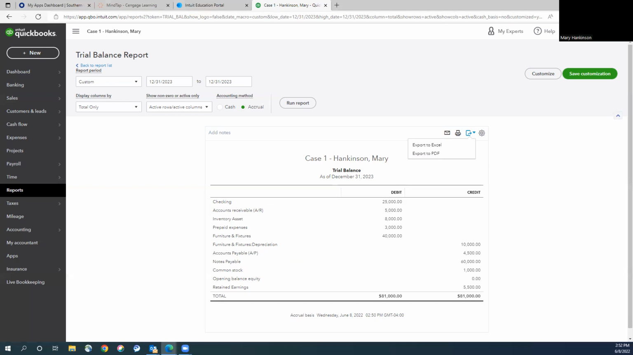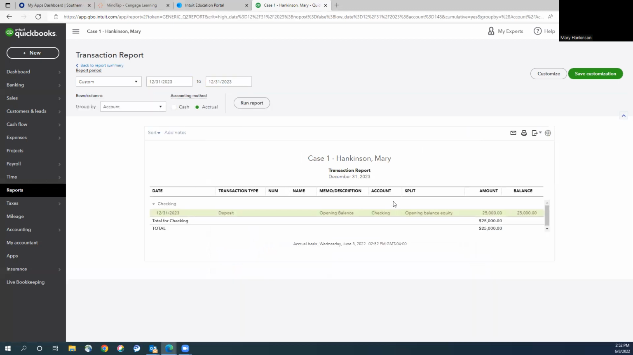Now, if for whatever reason your numbers do not look right, that means you need to change something. How can you do that? Well, as I roll my mouse over the trial balance report, you see hyperlinks. You can click on that hyperlink and it'll take you directly to a transaction report for that account. It gives you more detailed information so that you can see maybe where you might have entered something incorrectly.